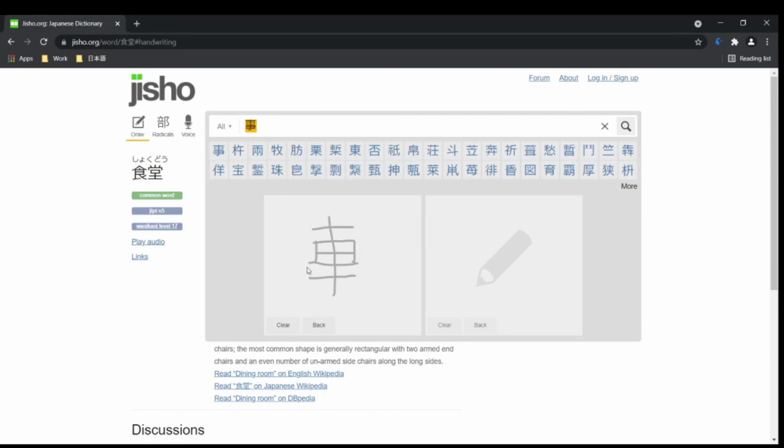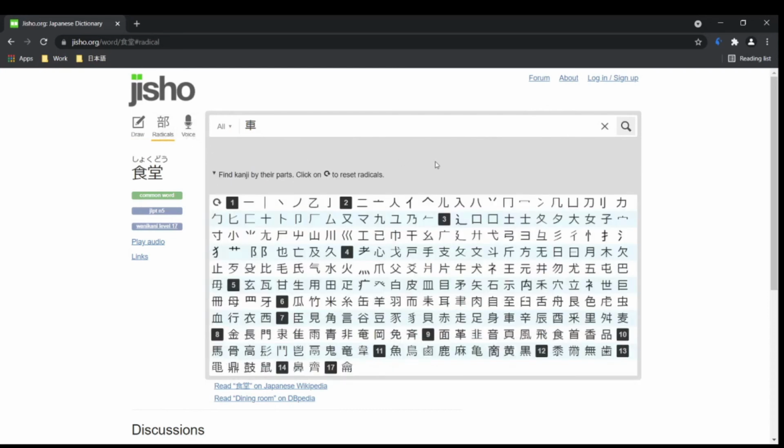So I wanted to draw a car. Maybe I messed up this part, but if you do it a few times, you should be able to get it. Stroke order is correct as far as I know. Okay, found it. Yeah, here it is. So it has some finicky aspects to it, but you can always use the radicals.